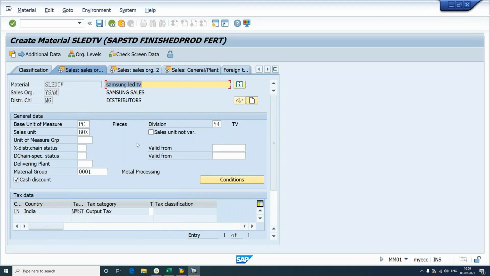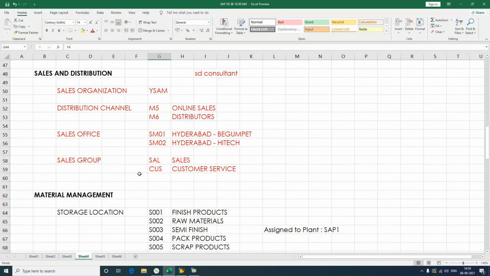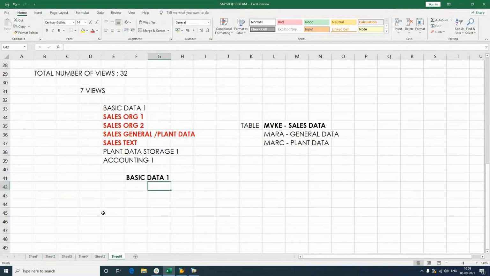Okay. These fields are not required, but these are two important fields: X distribution chain and D chain specific status over here. Now, what is the use of this particular field, X distribution chain? This concept is nothing but you want to block the product for sale.